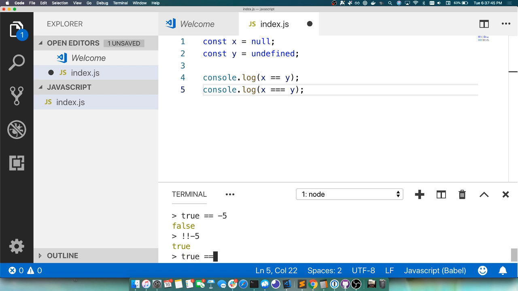You can say true triple equals 5, and that's definitely false. They are not the same. You could say true triple equals 0, triple equals false, triple equals true. Well, that one is true. Okay, so this operator, the triple equals, is much more predictable, and so this is the way you'd want to normally compare whether two things are the same.